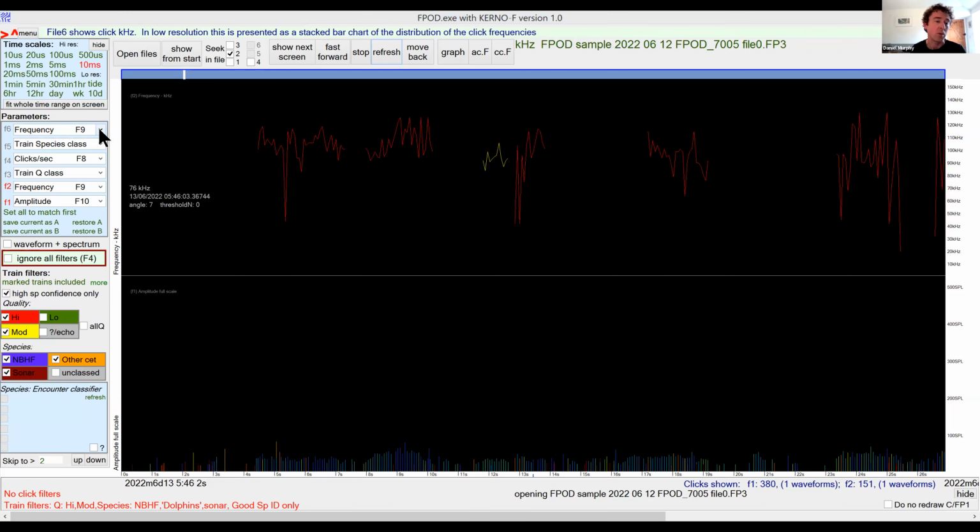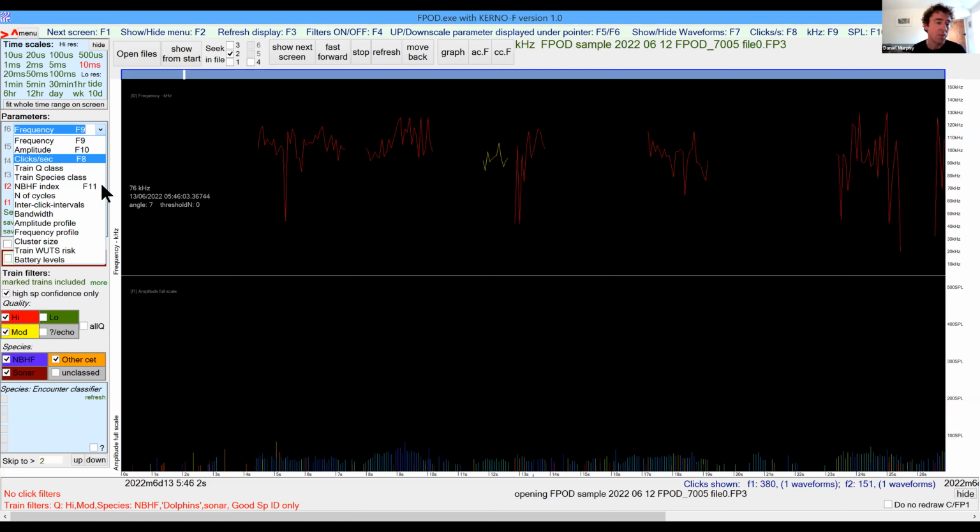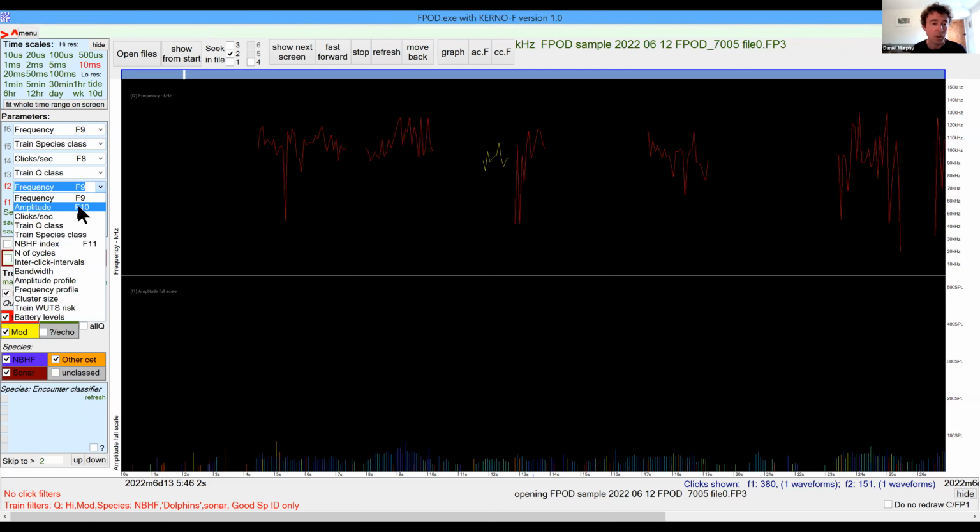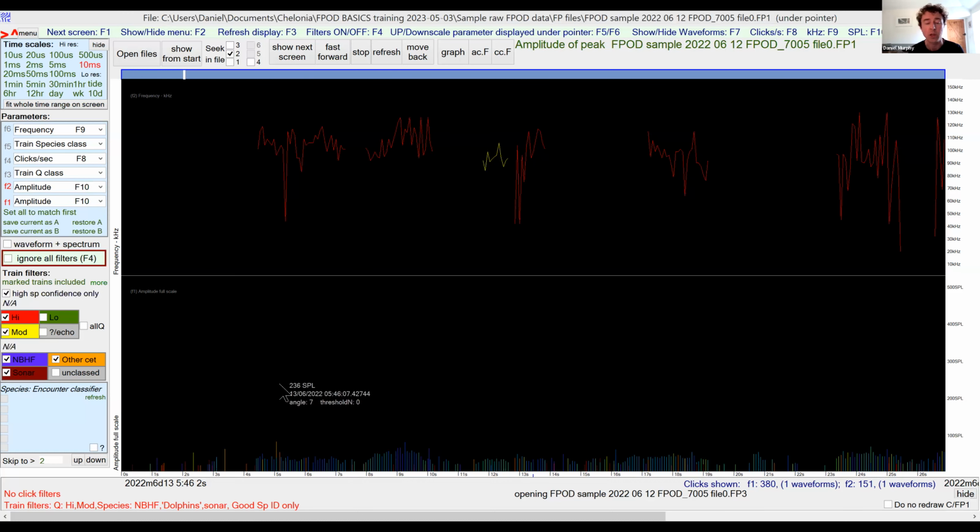So that's what that means. So we've got frequency and amplitude, which we talked about before. If I click that, that's actually what this bottom one is showing. That just shows you on a scale that we call SPL, which stands for sound pressure level. That's basically the strength of the signal as it arrives at the detector.